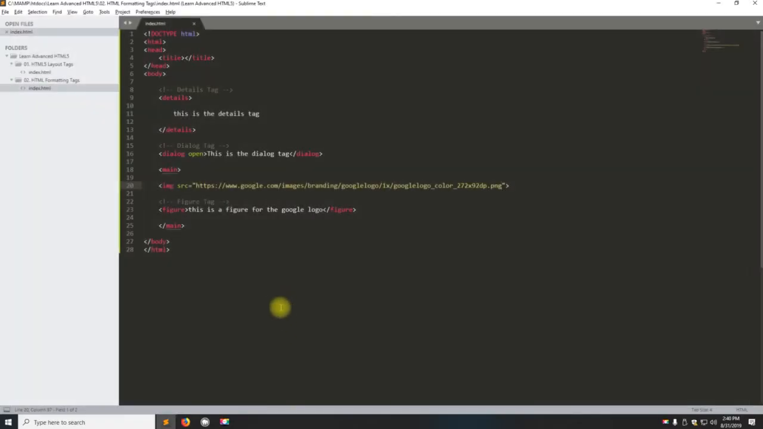That's the idea. So what you're doing is you're basically writing out a blurb about an image or a logo that you have here. Okay. So next up, we have mark. So I'm going to do mark. This is the mark tag. I'm going to comment that out as well. So we have that.